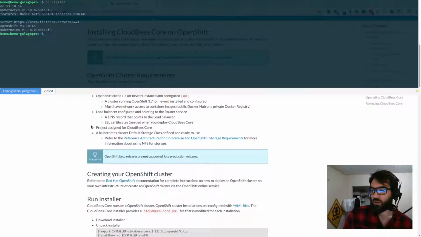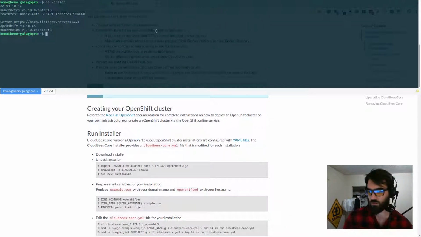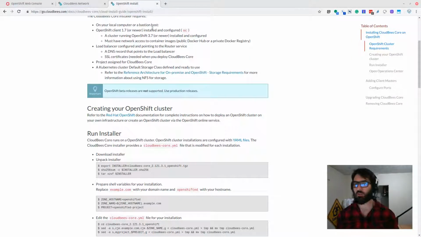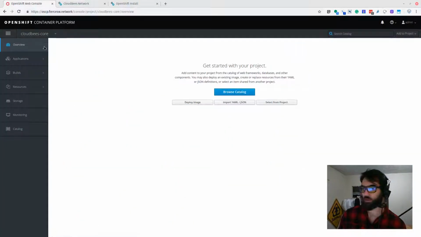Now we need to make a project for CloudBees Core, so let's go ahead and do that via the command line. So oc new-project cloudbees-core. Alright. Now that we've got a new project, we can jump into the OpenShift web panel and see we have a new CloudBees Core project.